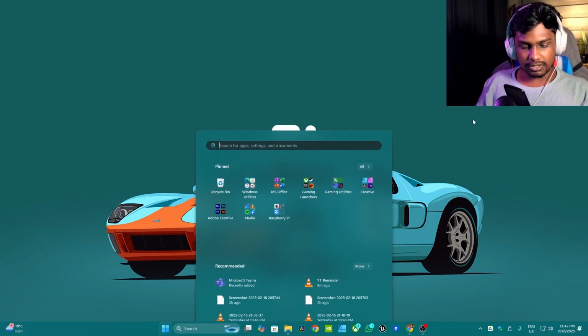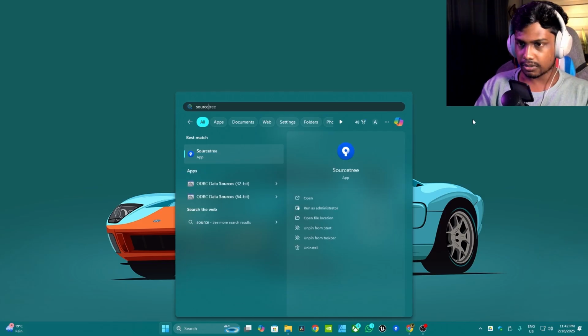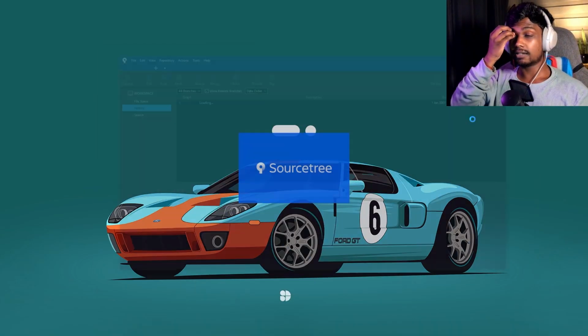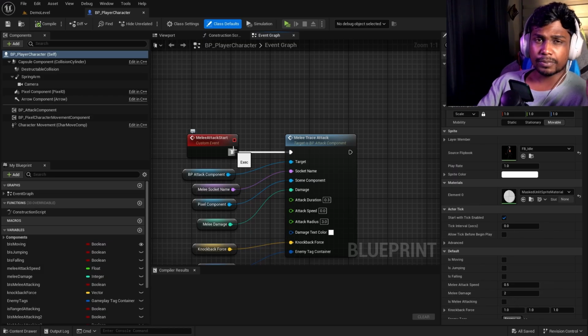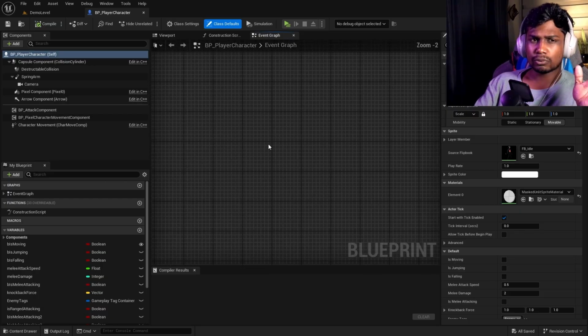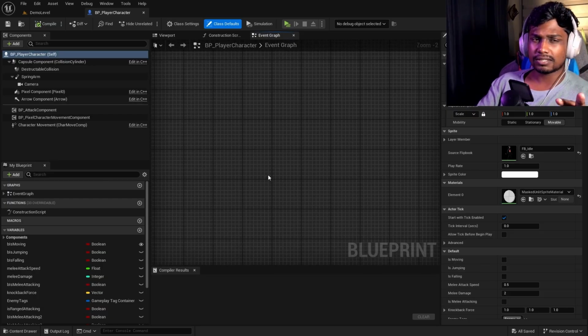Well, I've got SourceTree right here. You're gonna see a whole bunch of stuff. Don't panic. What we're looking at is the main trunk of my tree, and all of these are commits. I've opened up my project. I've randomly pulled into the main character's blueprint.